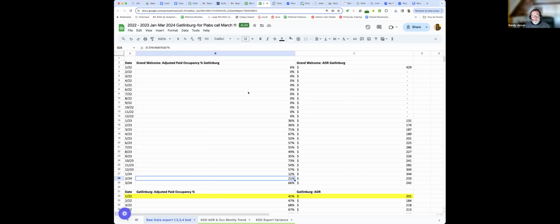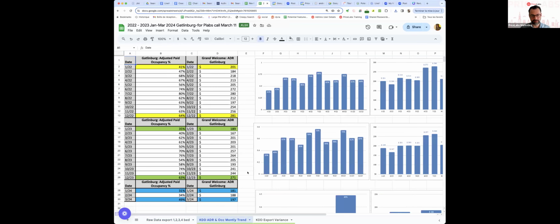This happens to be a file. If you go to maybe the next tab or two. Sure. I don't care about 21. I don't care about 20. I don't even look at it anymore. I only look at the last couple years and I take a look at the market. This happens to be for a Gatlinburg market.